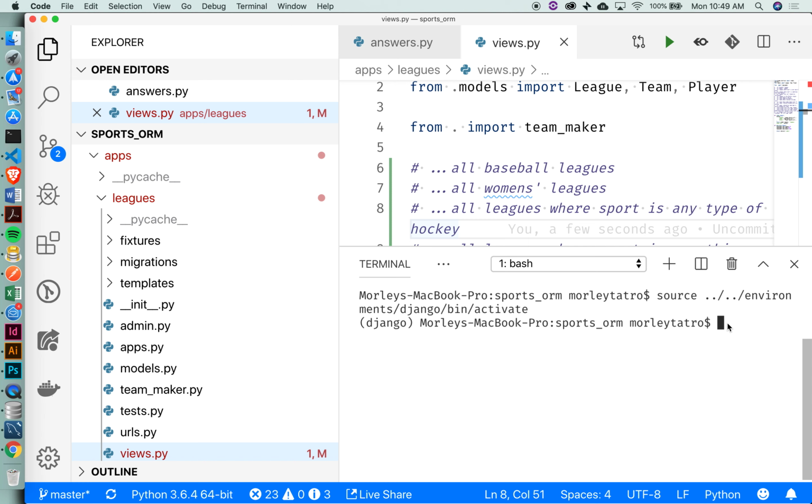Okay, so we got our environment activated. Now let's do python manage.py runserver.